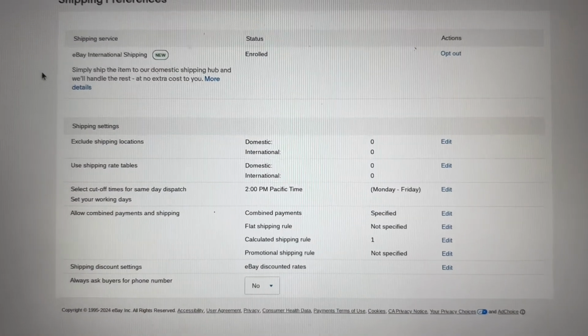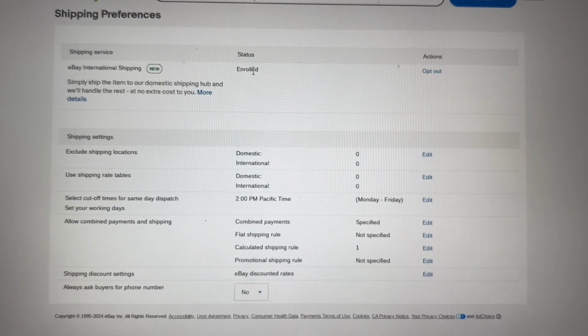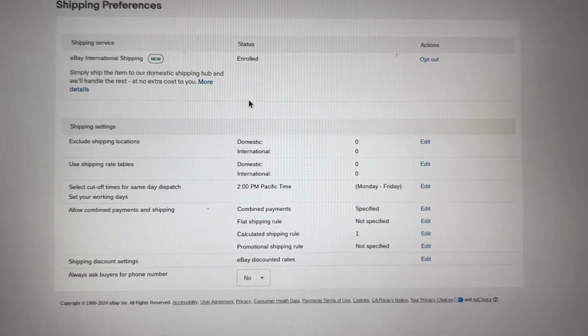This is the page where you're going to manage which shipping preference you're going to use, whether it is calculated or fixed rate shipping. It's up to you guys. This right here will also show you if you're enrolled into the international shipping program, and if you aren't, you should definitely opt in for it.